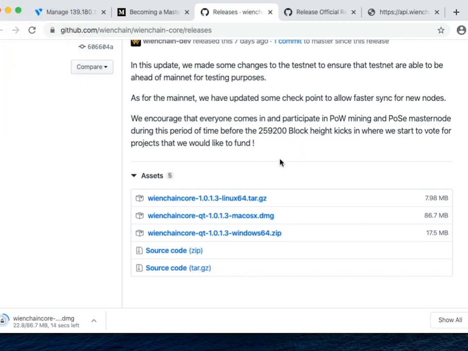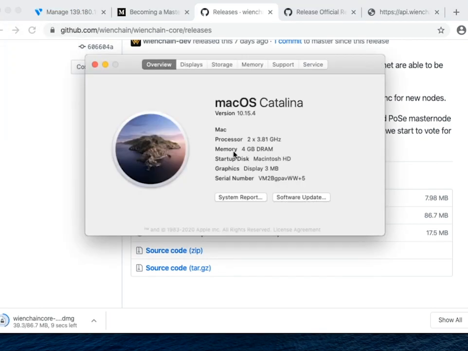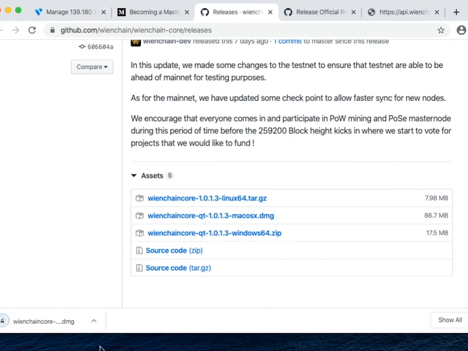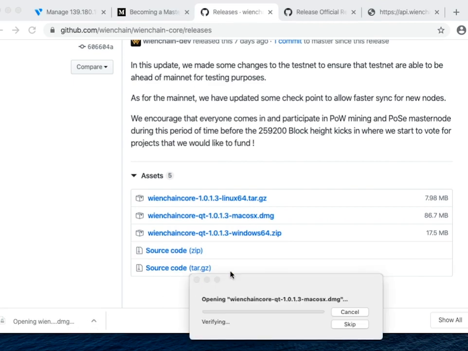Something you need to know is that if you use it on Mac, you will need the latest version of macOS, called Catalina. On 10.15.x, it will not work. Okay, it has been downloaded. Now we are opening it. It is going to run the installation.